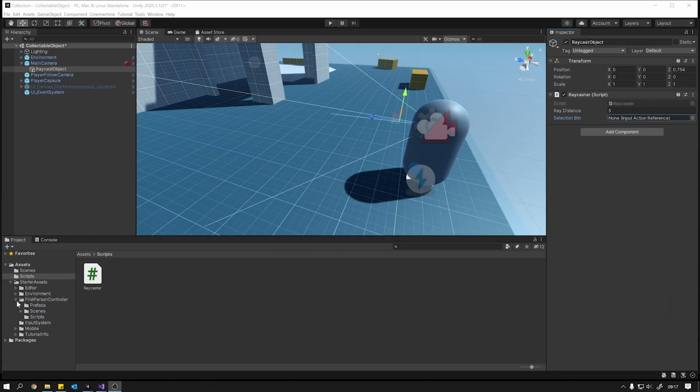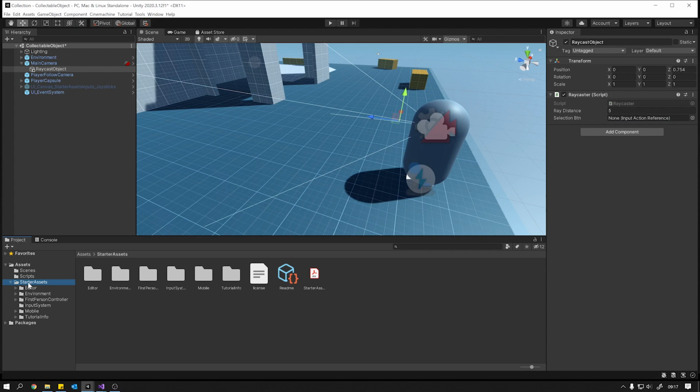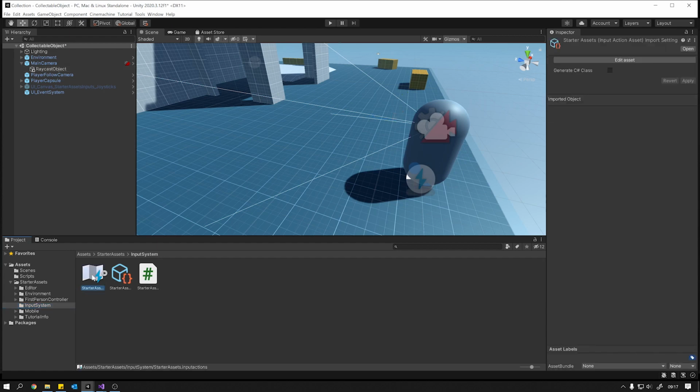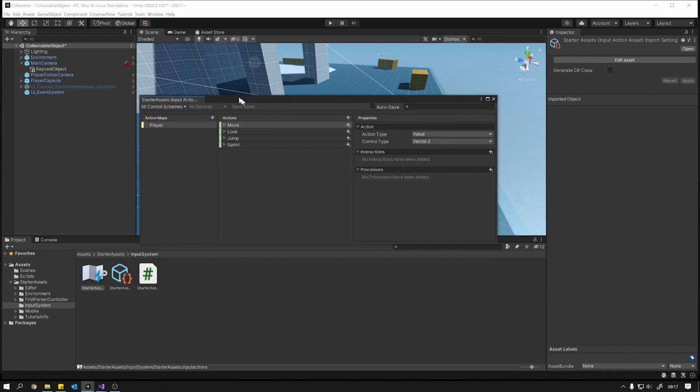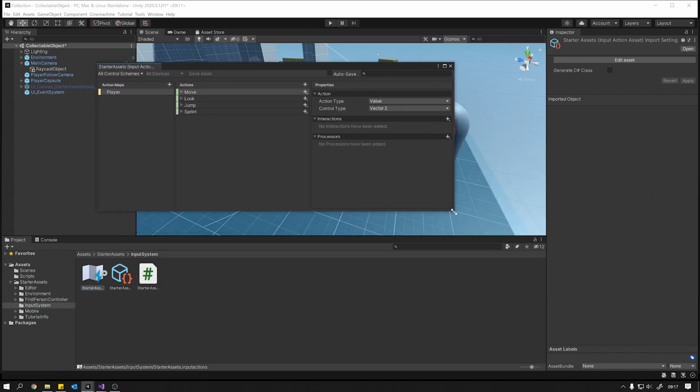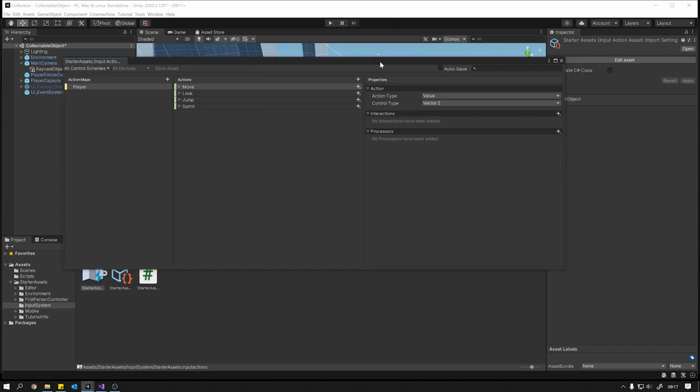If we navigate down to our starter assets, you'll see there's a folder called input system. You go ahead and click on that. And then we want to open up the starter assets input action asset. This is going to open up a window. When you double click it, it looks a little bit like this. If you're not familiar with the new input system, this gives us the flexibility to specify a whole range of different actions and how they're triggered.